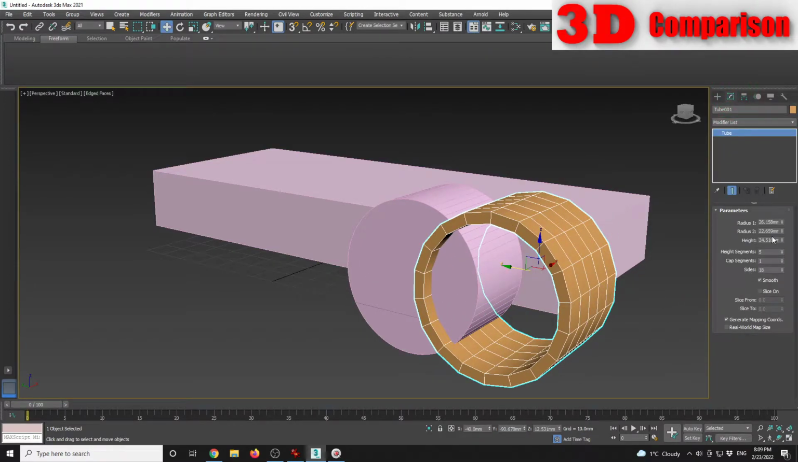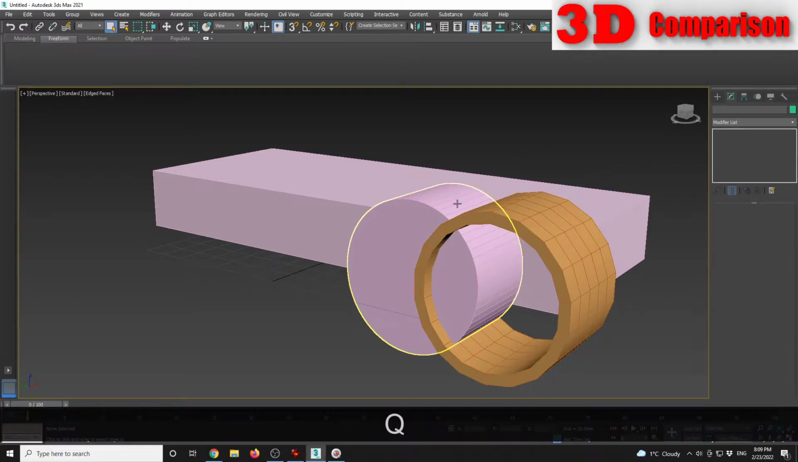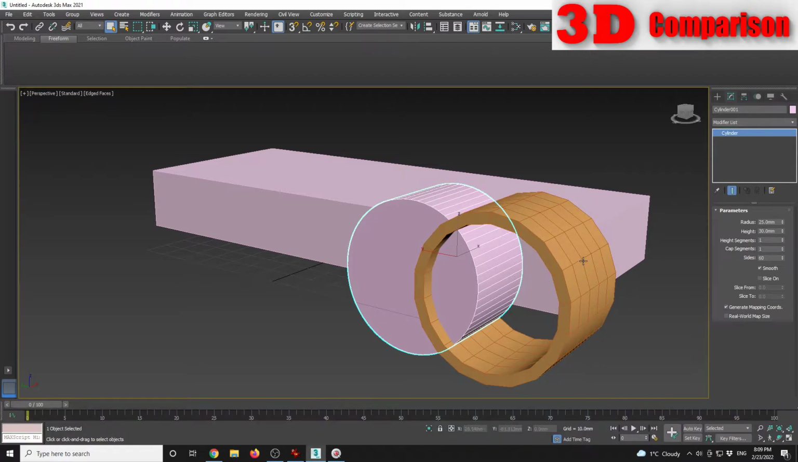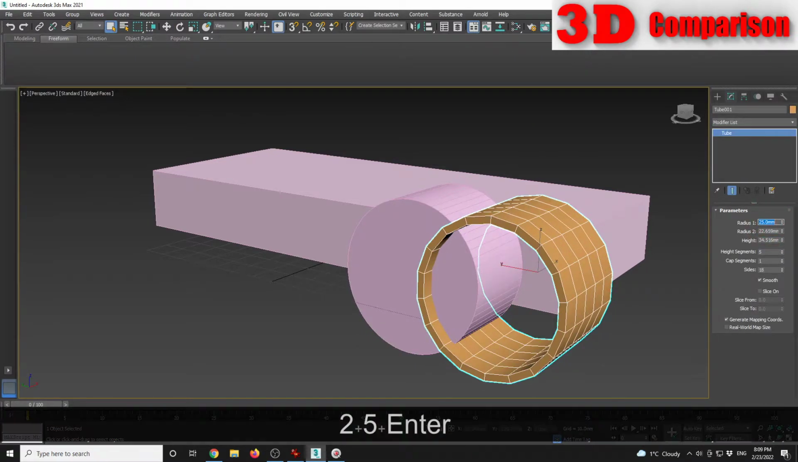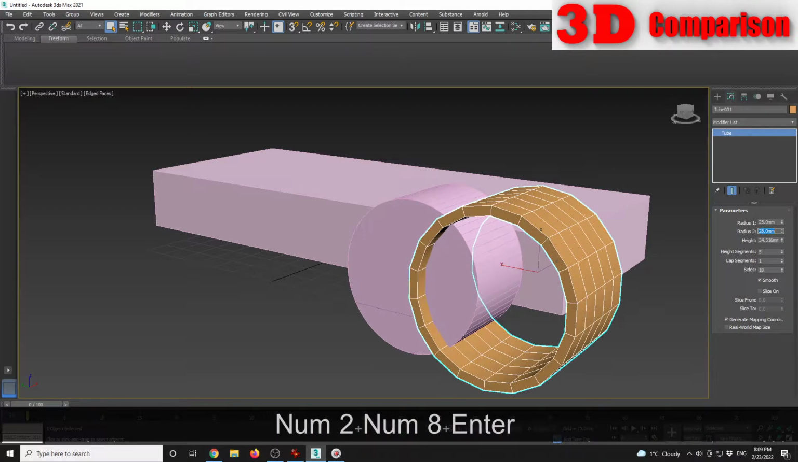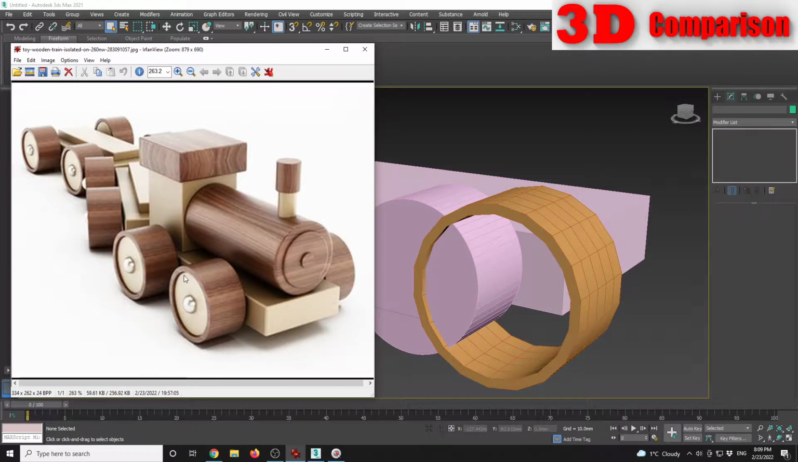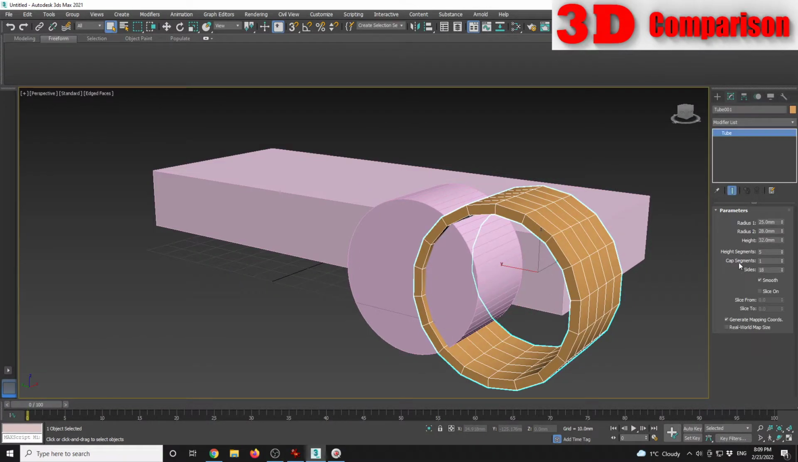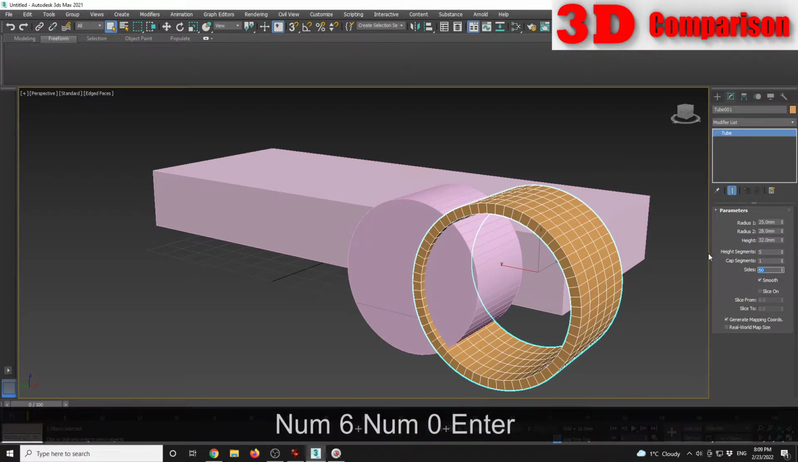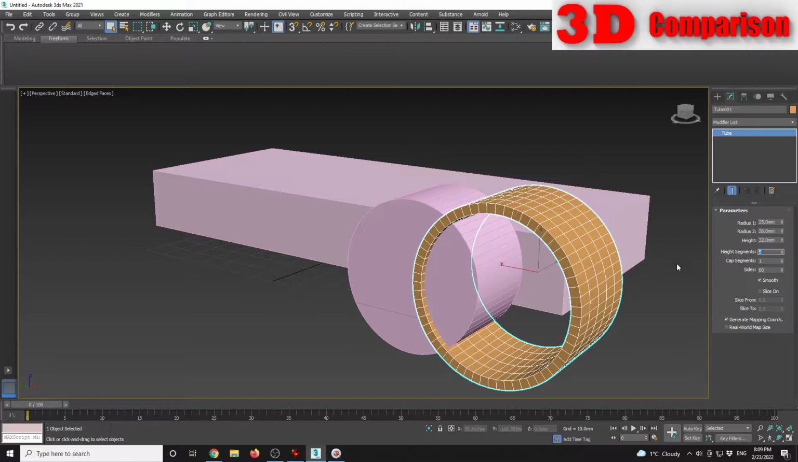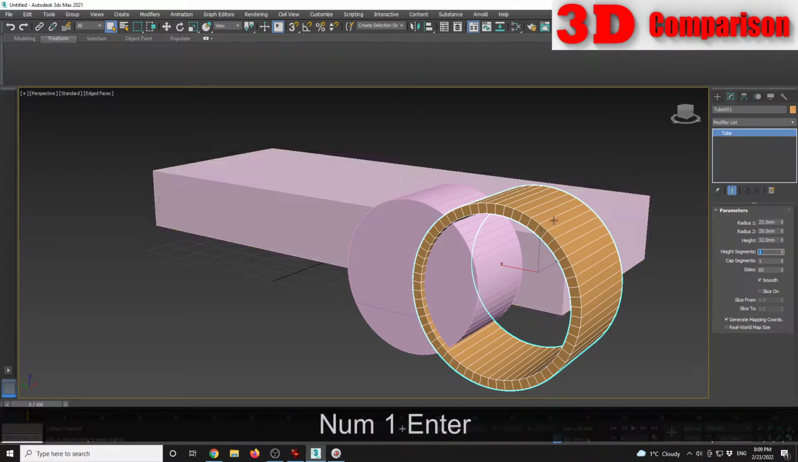I will go out to modify. So let's check the values for the initial one. It was 25, so radius 1 25, radius 2 28. The height will be 32, so I will choose 32 so that I will have this section over here. For the number of sides, I will go up to 60, and for the height segments again to 1.